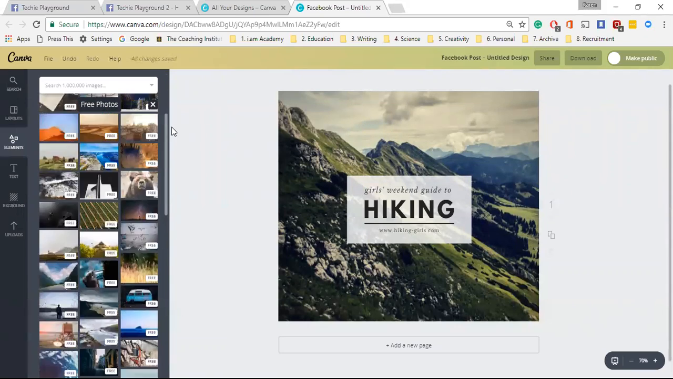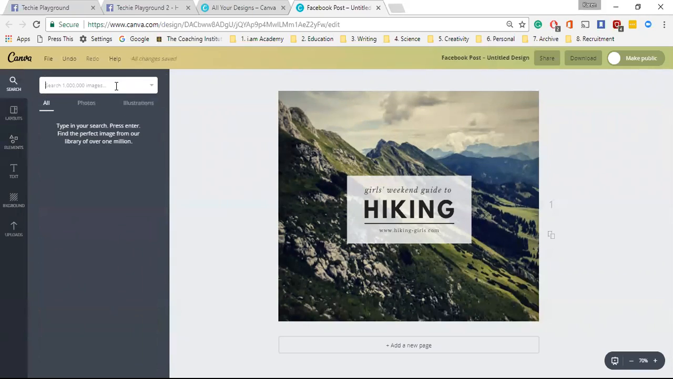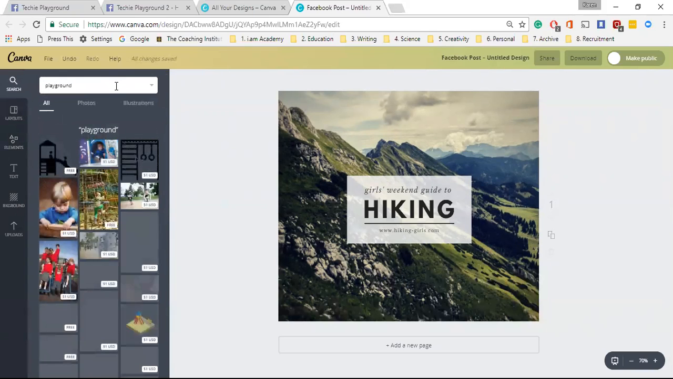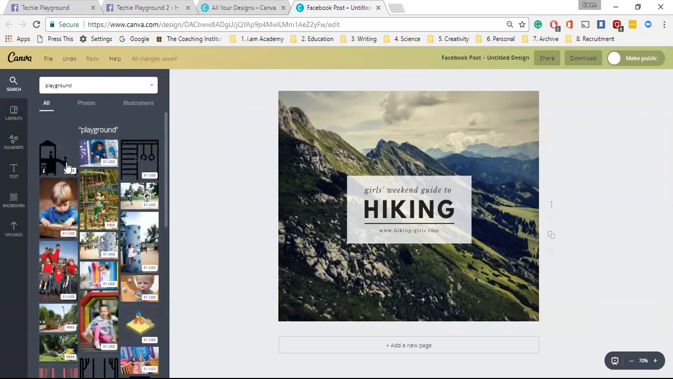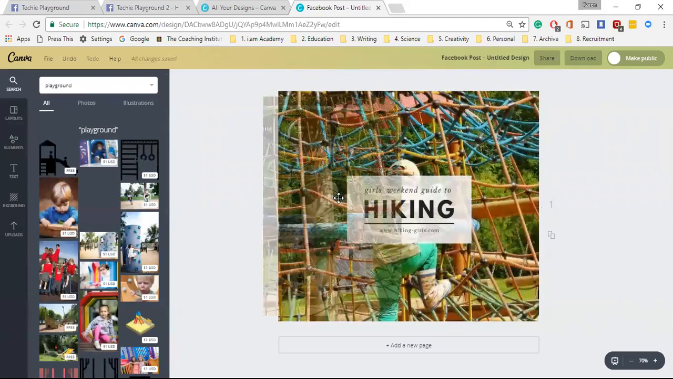Now I want Techie Playground, so I'm going to have a look at, I don't want to put a techie thing, I want a playground type thing. So I'm going to put in the word playground, and I'm going to search and see if there's any free photos for playground. So see, that one's free, and see, that one costs $1. That one's free. Oh, I like that one. Let's do that one. Okay, hold on.